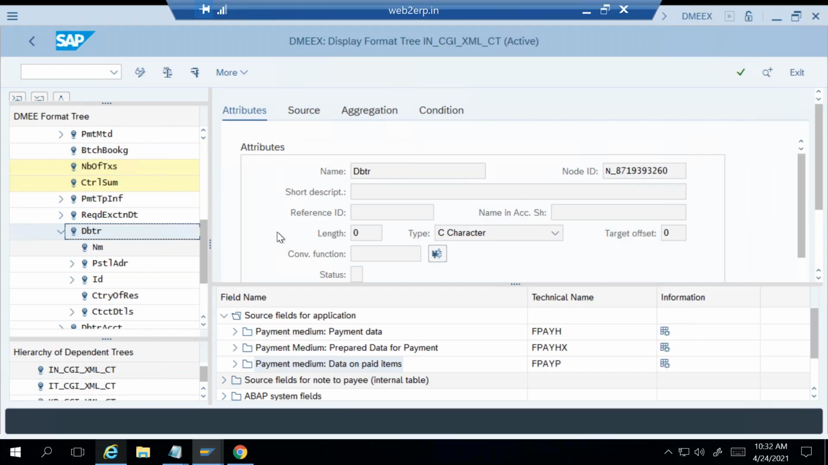Yeah, Vikram, one query here. Suppose this is a single template which has been given by SAP. Suppose the bank provides any particular file which we have to configure in SAP and send to the bank. Can you just show the process, the steps, how I can configure the new file?